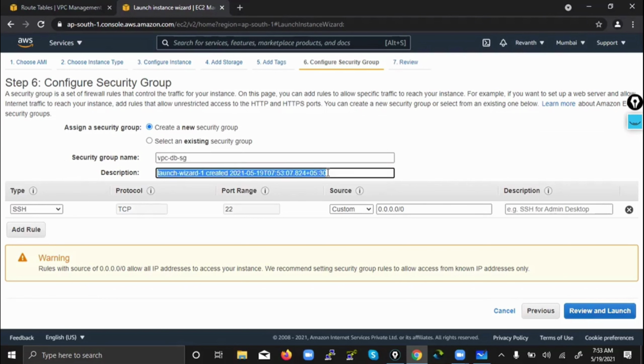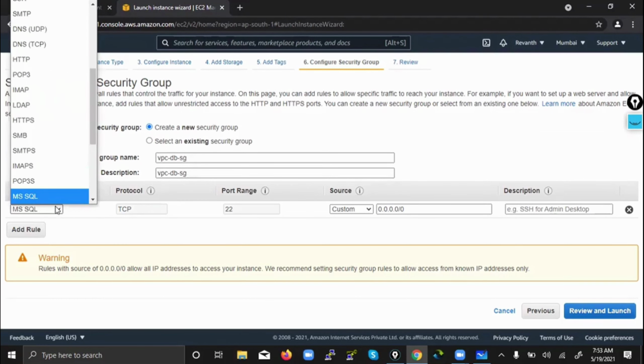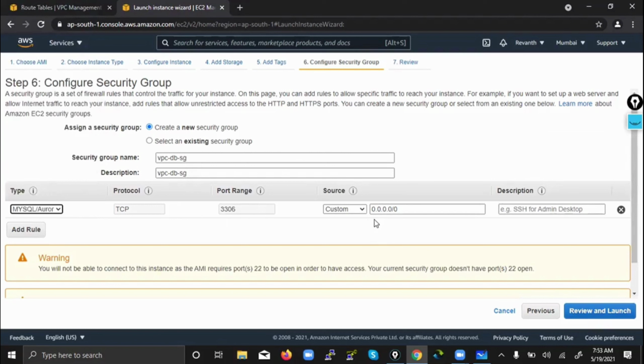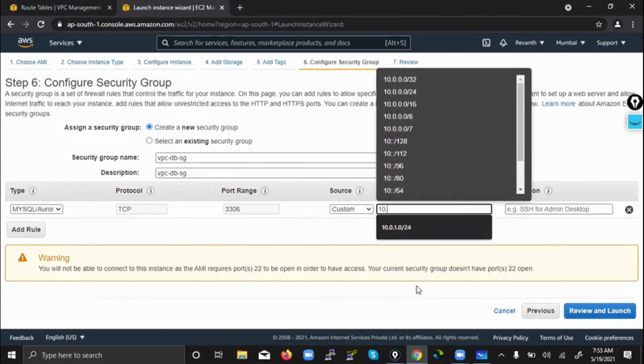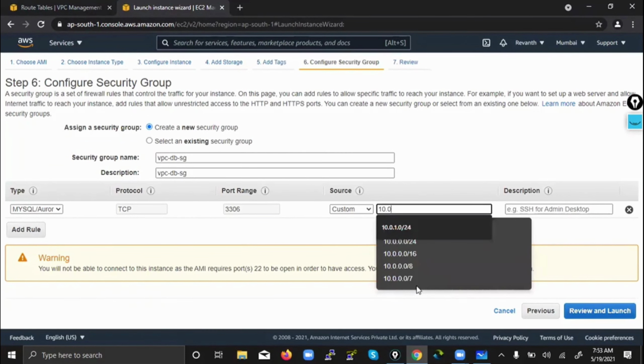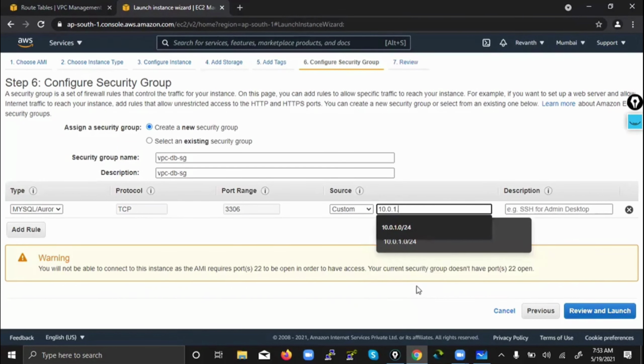So what are the ports we need to open for a database? MySQL, 3306. Whom do you need to open it to? For everyone? Public subnet. Okay, private IP. Which private IP? Whose IP? Your admin IP address?